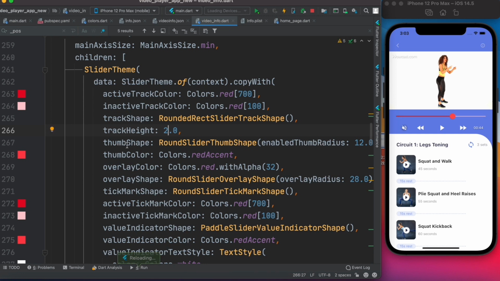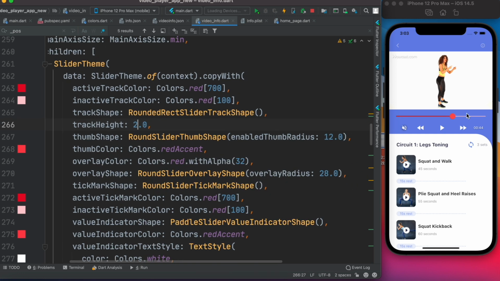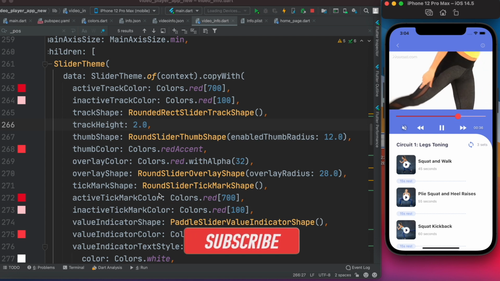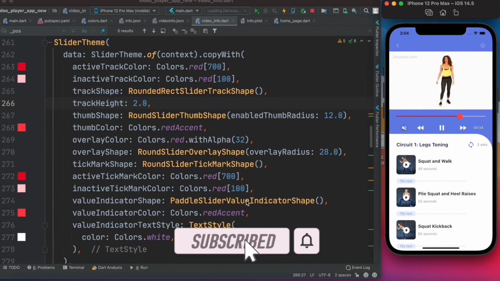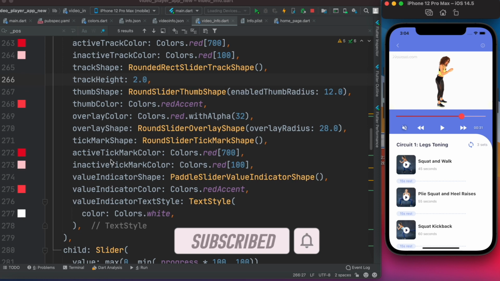And the thumb shape. So what is this thumb shape? This thumb shape is, for example, when you slide like this, you see something showed up at the top. That top part is this thumb shape. And thumb color, as you can see, we have this thumb color red and red accent, right? And overlay color, they're very different. Let me stop it. So these are parameters that you can play around with.